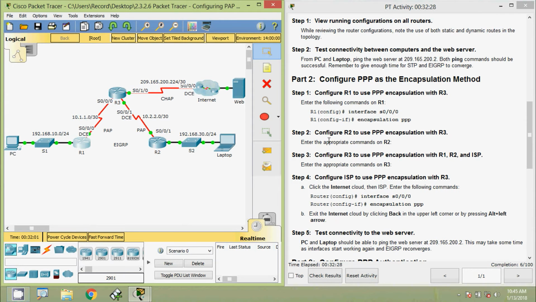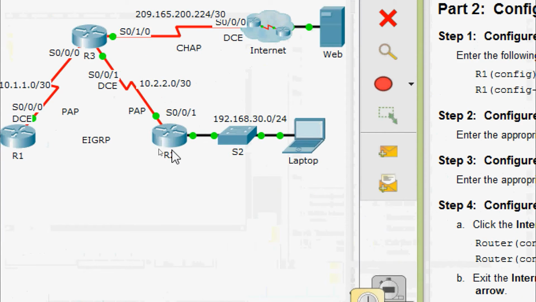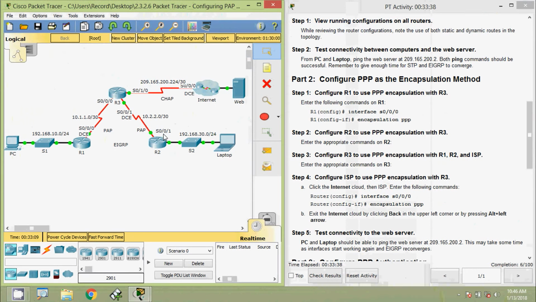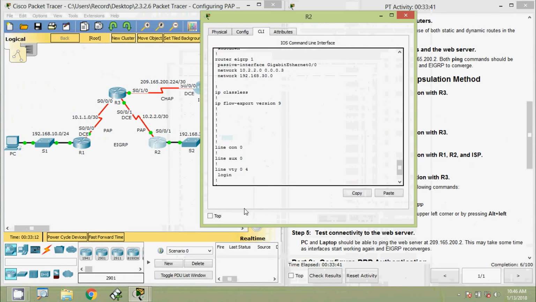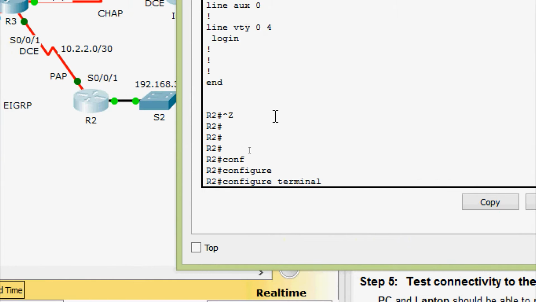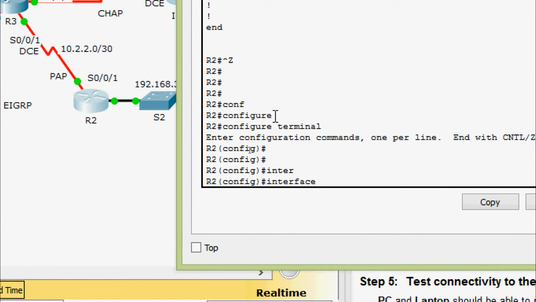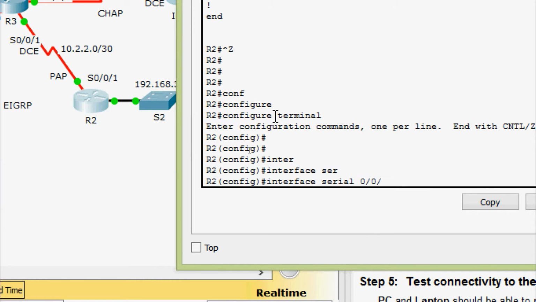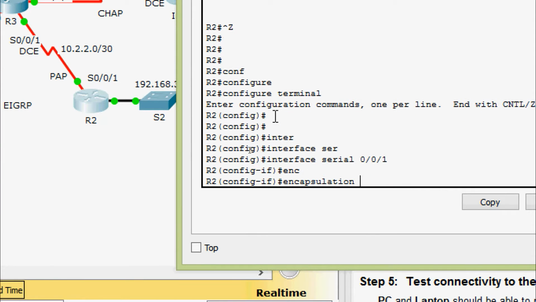Coming to step 2, configure R2 to use PPP encapsulation with R3. Enter the appropriate commands on R2. Coming to the topology, here we can see the router R2, and here we can see the interface serial 0/0/1. Here we are going to give the encapsulation PPP. Coming to R2, configure terminal. Now we have to go to the interface serial 0/0/1, and here we are going to give encapsulation as PPP.